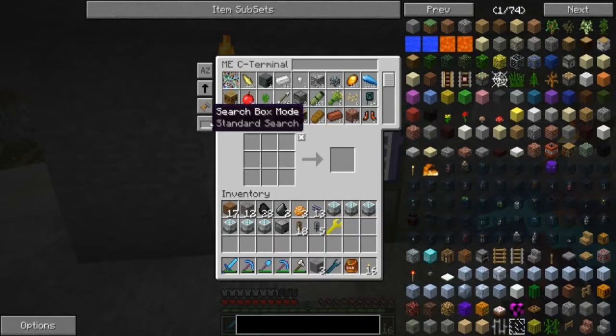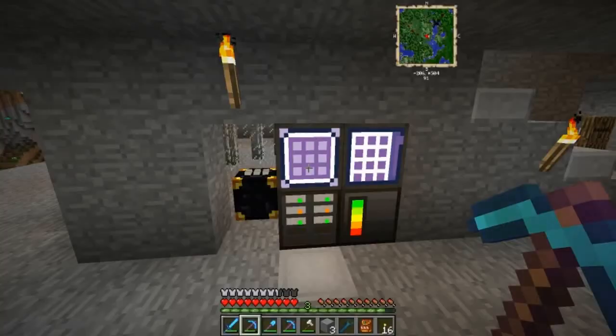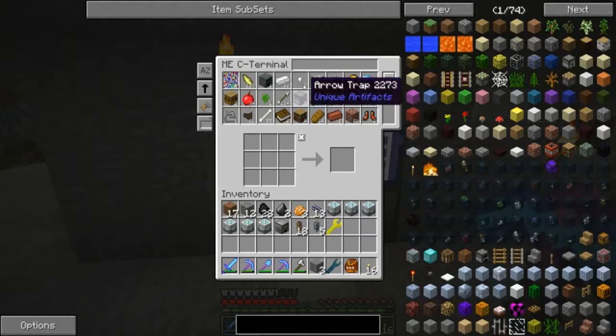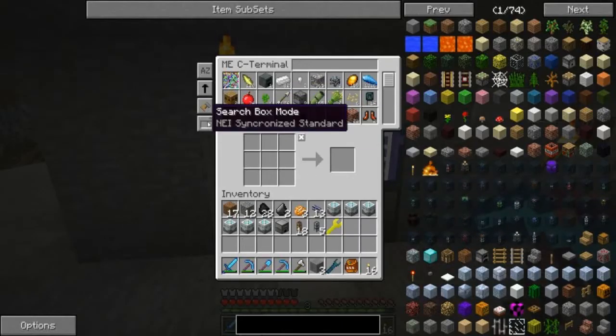You'll notice a couple of new things in the crafting terminal in this version of AE. The search box will now synchronize with NEI. So you've got your auto and standard searches. And I believe the only difference between auto and standard is on auto, when you right click, your cursor automatically shows up in the search box, and on standard, it does not. So that is the only thing that I can tell, but it's pretty awesome.